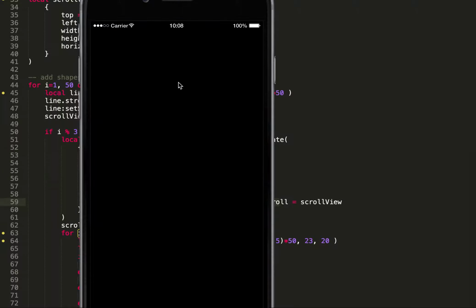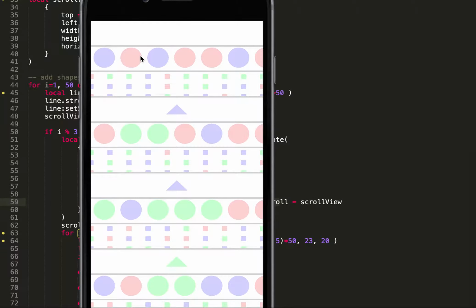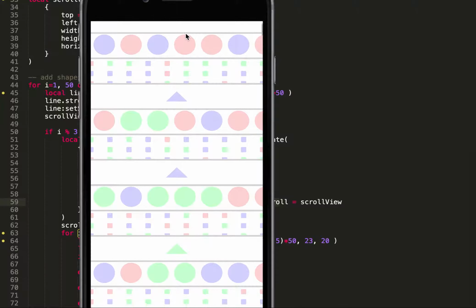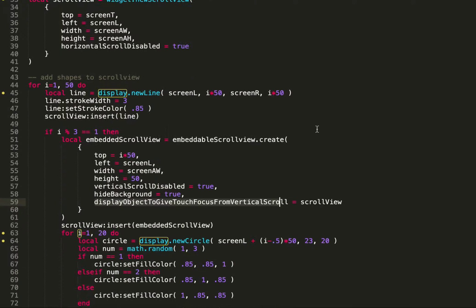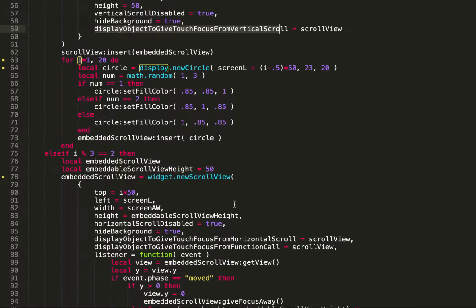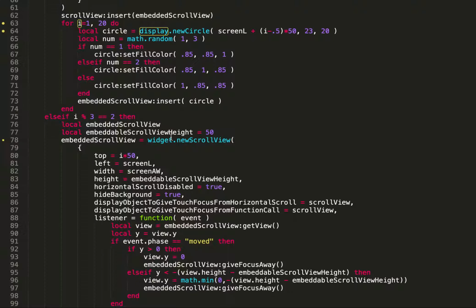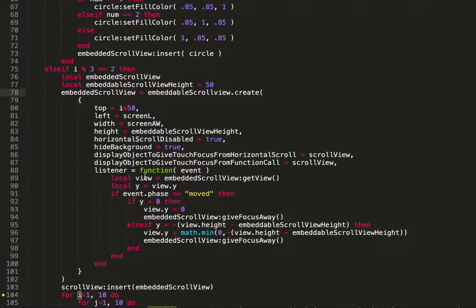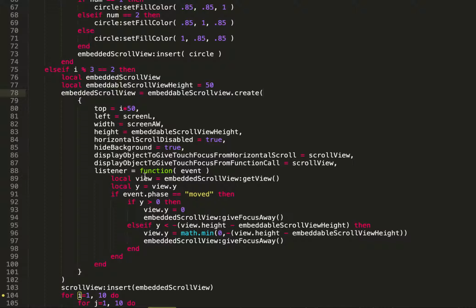So let's try that out. Here we go. I vertical scroll and it transfers over. I can do the same thing for my vertical embedded scroll view. So say here, let's change this one over again to EmbeddableScrollview.create. So we use my embedded scroll view, which is actually just built on top of Corona's scroll view, in case you're wondering. This is an adaptation of the original scroll view.